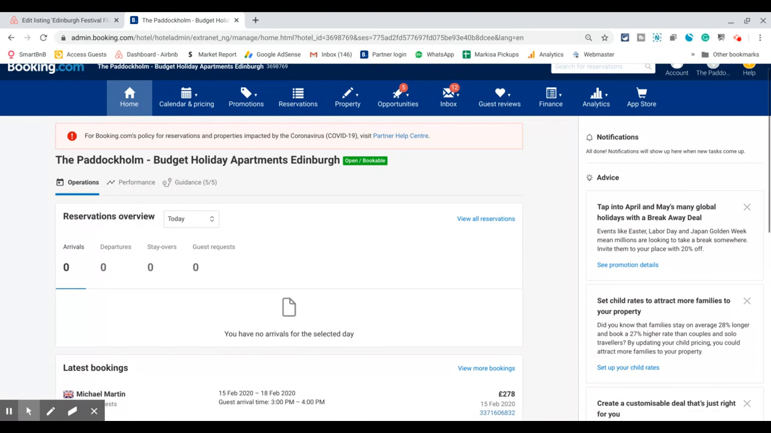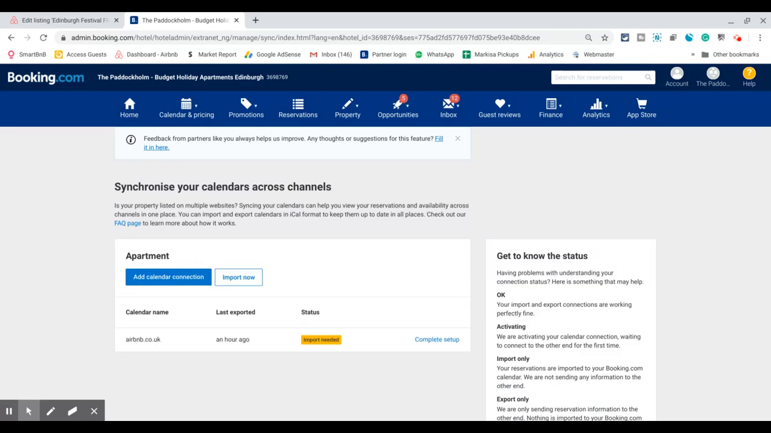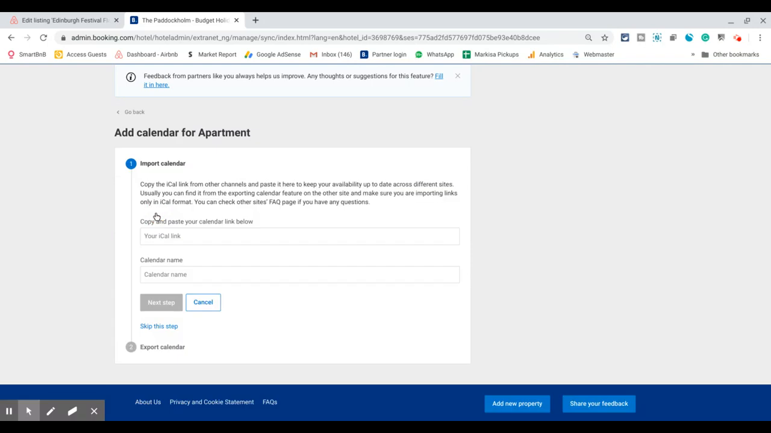And this is your booking.com section where your property is listed. Click on the calendar and pricing tab, which is the second tab, and then click on sync calendar. Once you are in the sync calendar section, the first option you will see is add calendar connection. Click on that. The first section is where you will need to paste the iCal link you copied from Airbnb, and you can give it a name like Airbnb calendar.